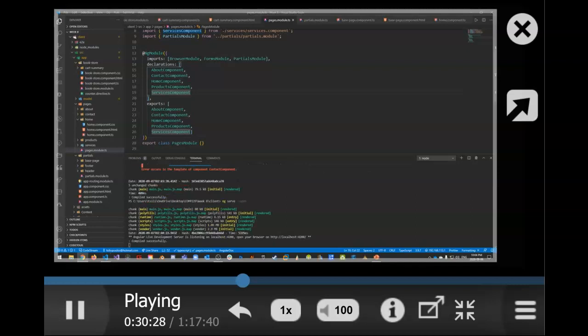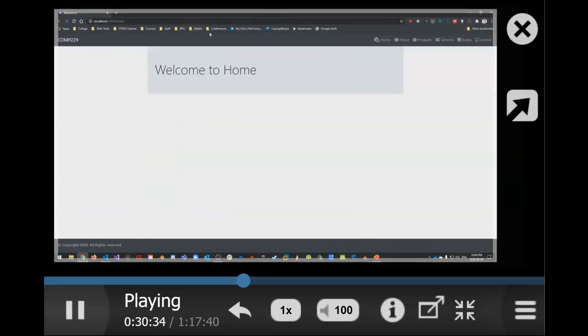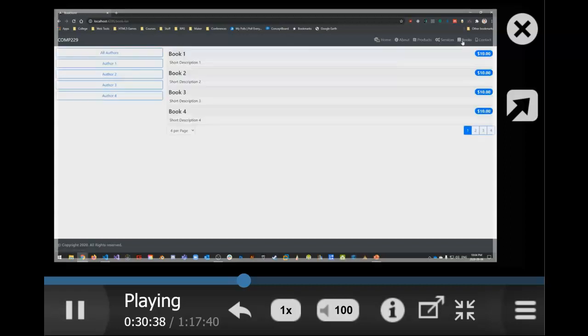Because we're importing it here, but we're not exporting it. Maybe this is what's happening. Well, it looks okay when I rejig it, but that doesn't mean anything. Sometimes you have to rejig, right?